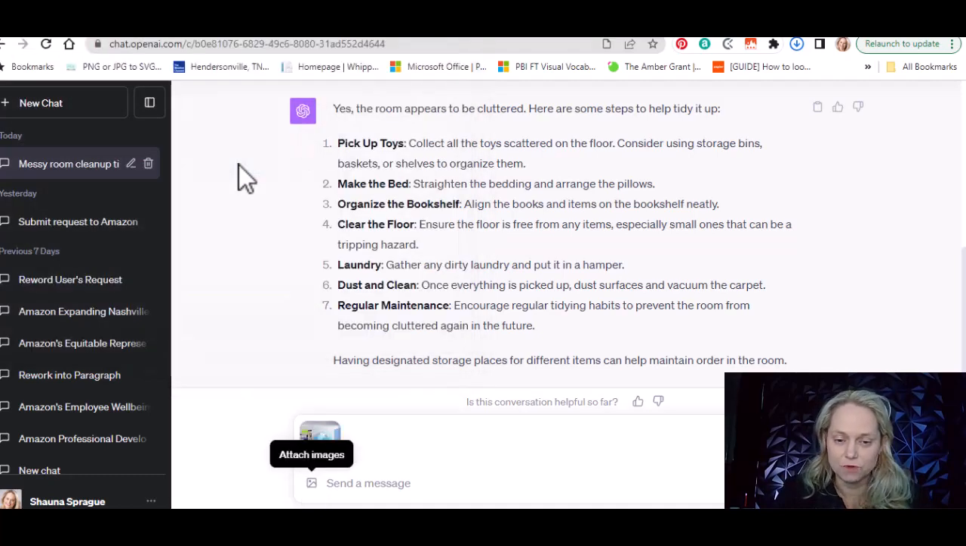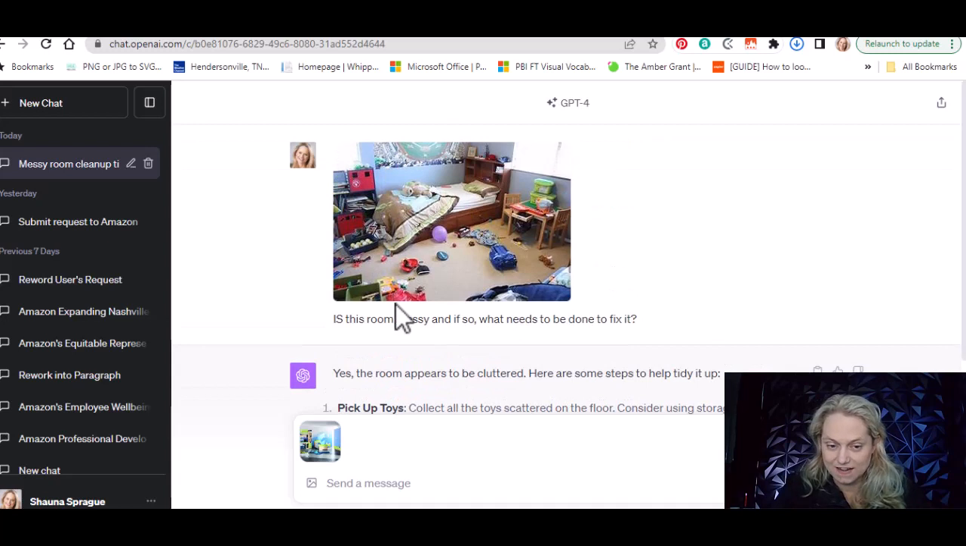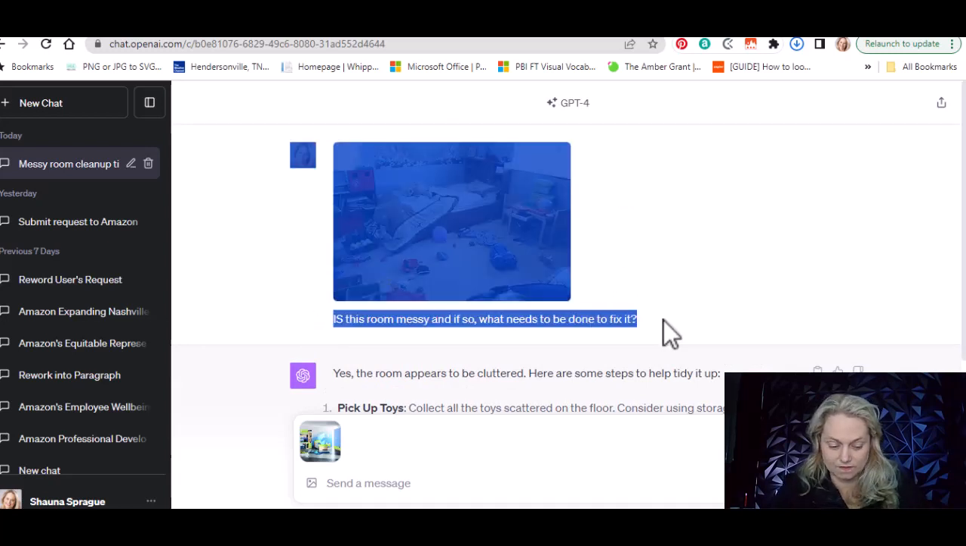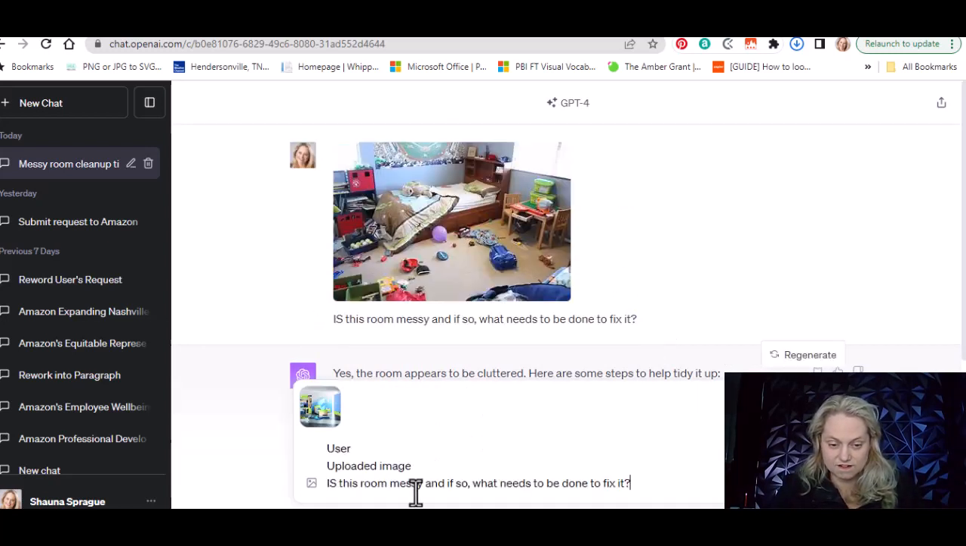I have kid room number 2 here, and I'm going to ask it the same question. I'm actually going to copy and paste that so that I make sure I use the exact same verbiage here. And I'm going to say, Control C here.